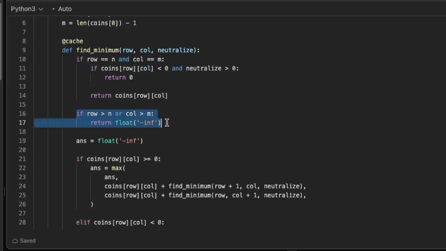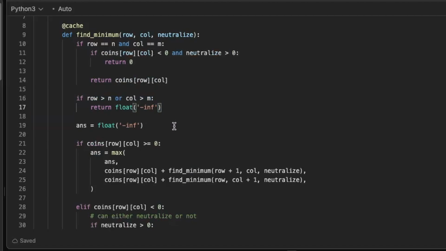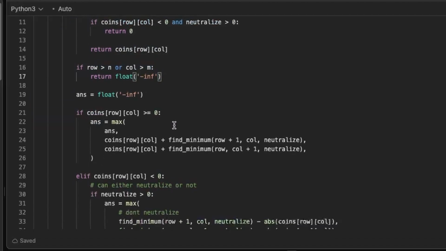Another edge case is where we go out of bounds. Here we just return negative infinity because this is not a valid case. Then we're going to handle our two distinct cases. So first we have here is where we're at a positive value. So this is the easy case, right? What we're going to do is just try out the different combinations, and we're going to take those coins. So we're going to say our answer becomes the maximum of our current answer, the coins plus going to the right, or the coins plus going down.